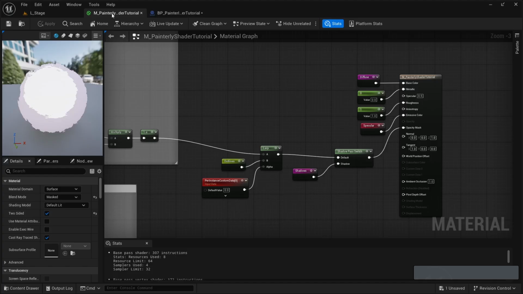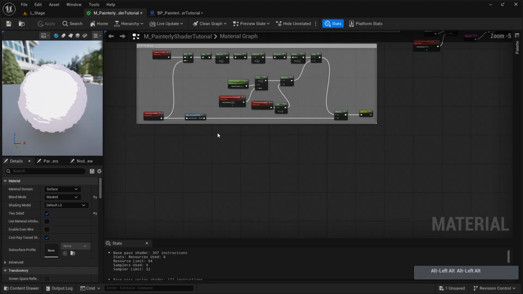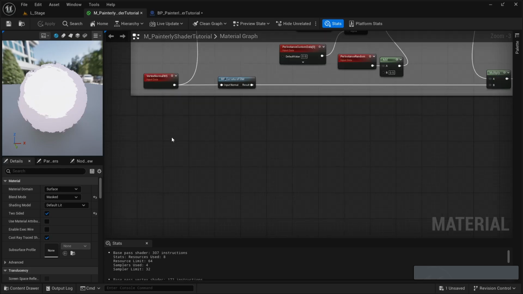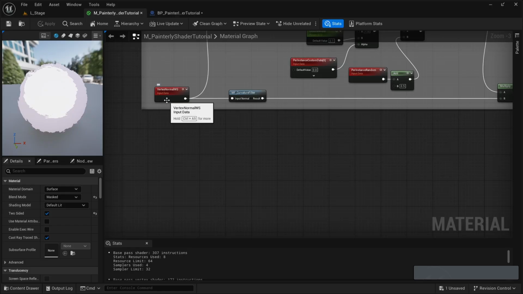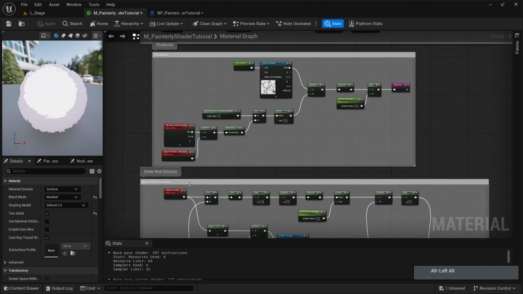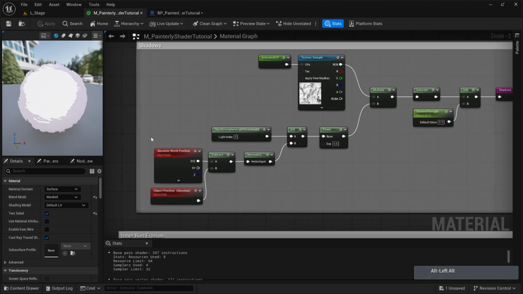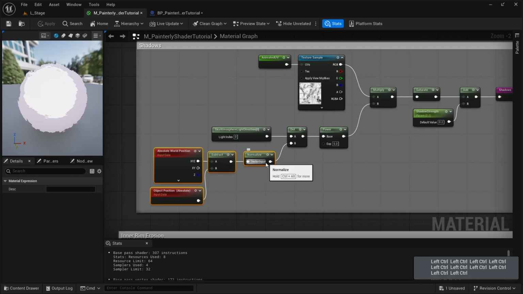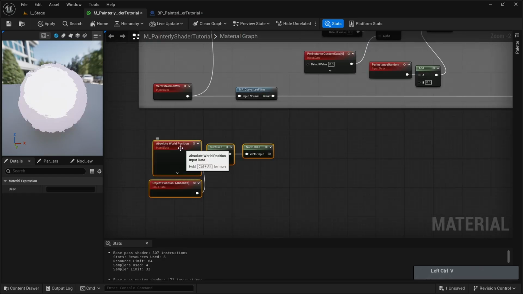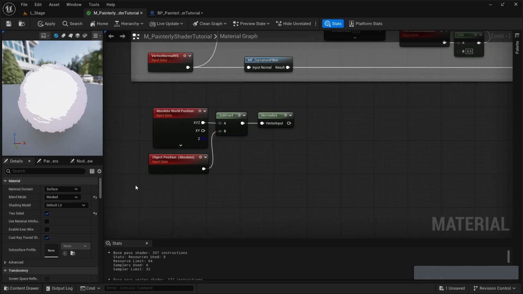So let's go back to our painterly material, and below the outline mask, let's take care of inflating a little bit the mesh. So rather than using the vertex normals here, like we did to create the basic outline material, I'm going to use a different set of nodes that would work also on objects with flat planes, like the cylinder or the cube. And we used that set of nodes before already when setting up the shadow. So let's just copy this absolute world position, object position, subtract and normalize node, and then paste them down here. All right, so basically this set of nodes completely replaces the vertex normals.